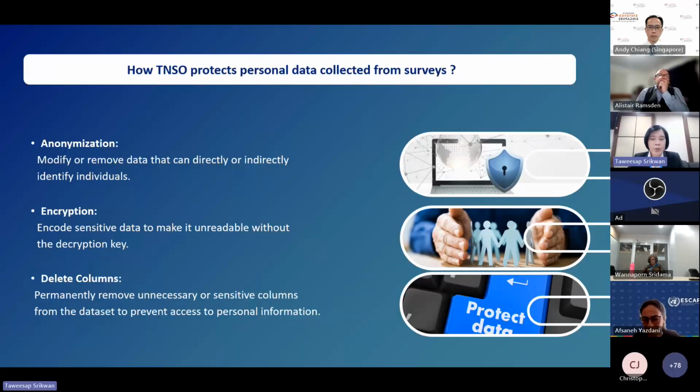And nowadays, the National Statistical Office of Thailand, like many other national statistical offices, takes several measures to protect personal data. At TNSO, we utilize three key methods of data protection. The first is anonymization, where we modify or remove identifiable details from personal information, either directly or indirectly. For example, we might replace someone's name with a random identifier to ensure their identity remains private.